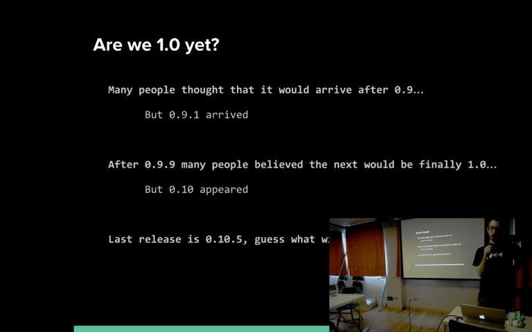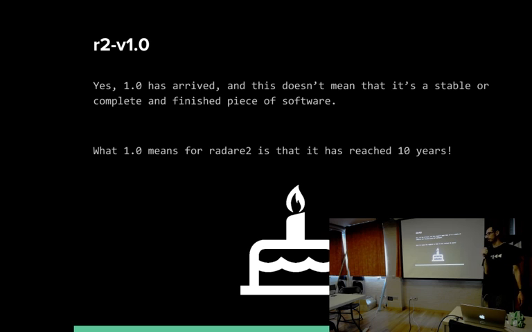So are we at 1.0 yet? Many people thought that after 0.9 there would be 1.0, but then 0.9.1 arrived. Other people thought that after 0.9.9 there would finally be 1.0, but then I released 0.10. Okay, so the last release was 0.10.5. So what do you think will be the next version? 0.20. Yep, so the project is finally reaching 1.0.